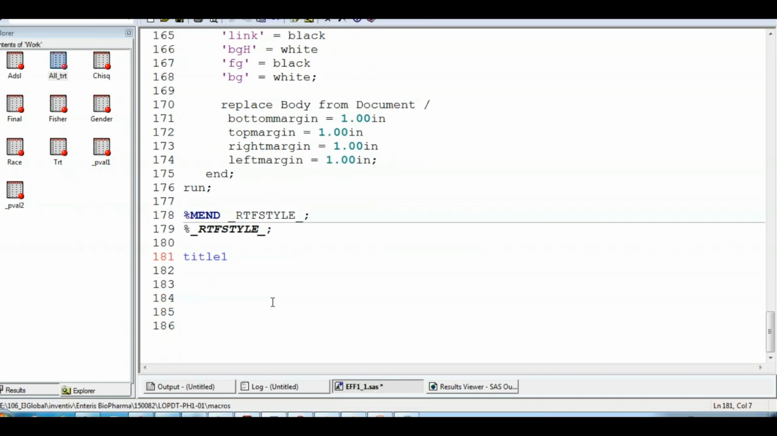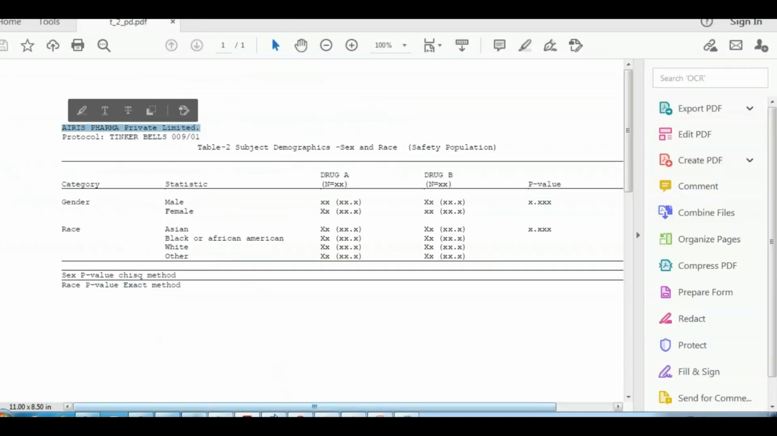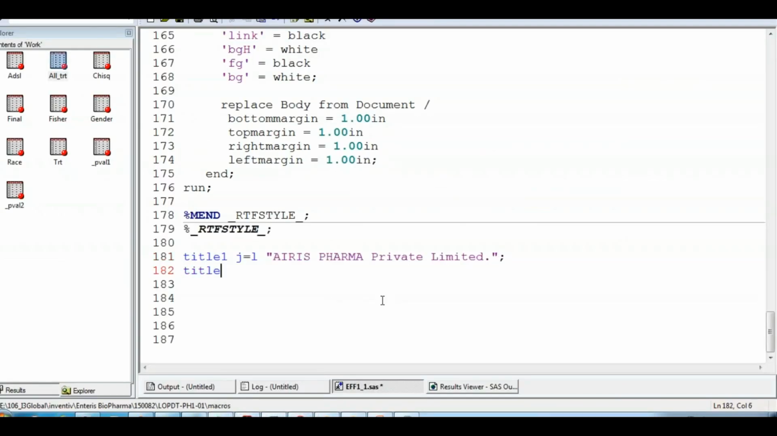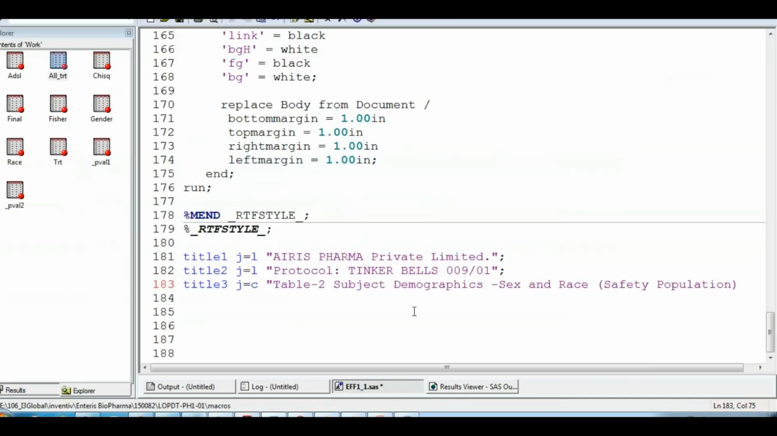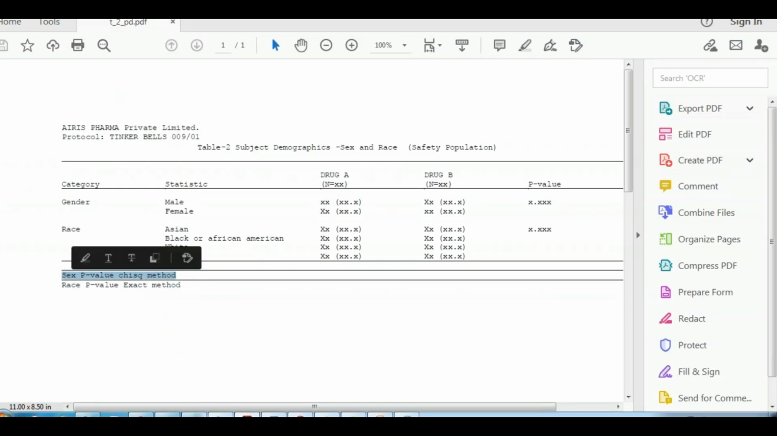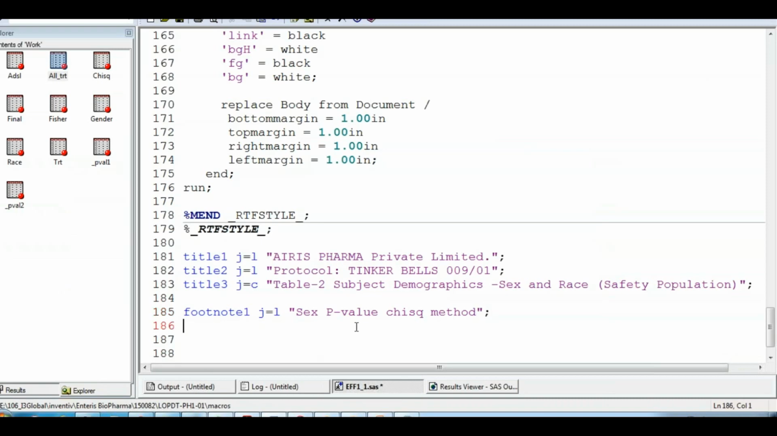So title 1, justification equal to left alignment. Title 2, justification equal to left alignment. Next, title 3, justification equal to center alignment. Okay, so title is done. Next footnote 1, justification equal to left alignment. The lines were not required, so that is a mark. And footnote 2, justification equal to left alignment.